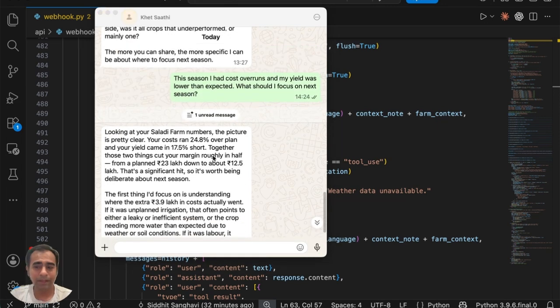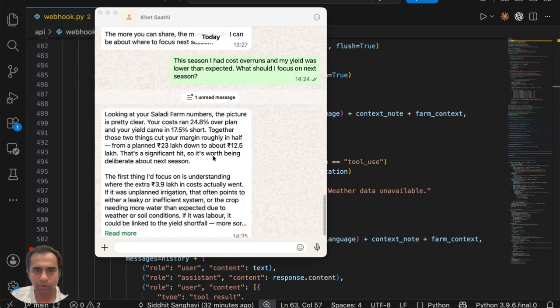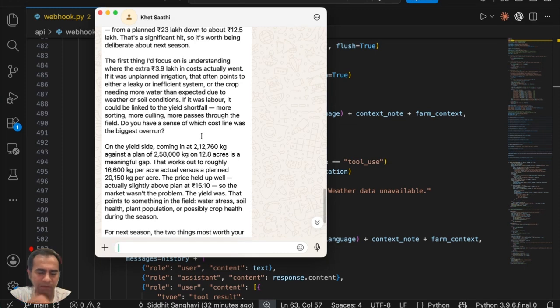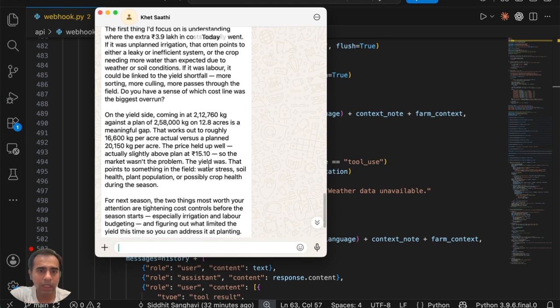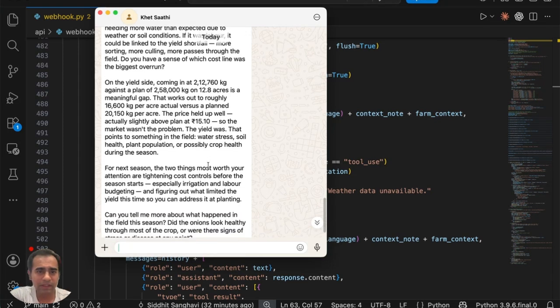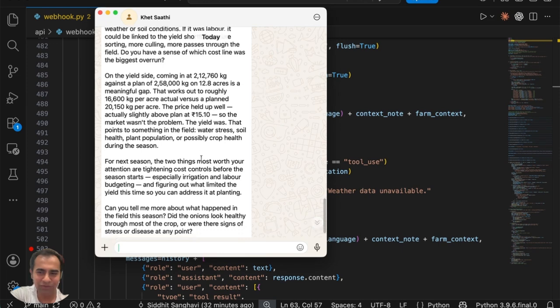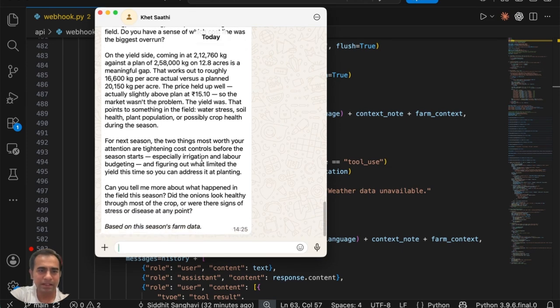All right, so we have the farm's name. It says your costs ran 24.8% over plan, and it says I'd focus on understanding where the money went, and on the yield side it's coming a certain tonnage lower, and the price has held up well, so that's an advantage. The yield was a problem. It does get into its style of em dashes and two-word and three-word sentences, and that's okay, but it does then tell you for the next season the two things most worth your attention are tightening cost controls before the next season starts, especially irrigation and labor budgeting.